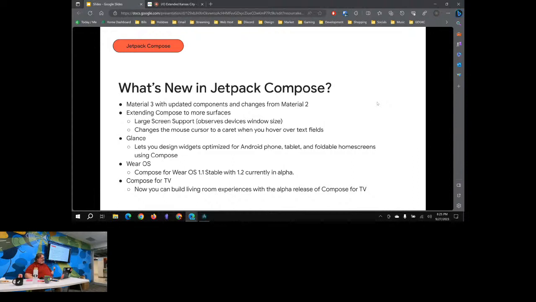We have the thing called Glance. It says it lets you design widgets optimized for Android's phones, tablets, and foldables, home screens using Compose. I haven't messed with Glance unless I have and didn't realize it. But it is one of the features. I did say Wear OS. Compose for Wear is 1.1 stable and 1.2 currently in the alpha build, like what I have here. And it says for living rooms, they added Compose for TV. So I don't know anybody who's doing anything for Android TV, but if you do, you can now use Compose.